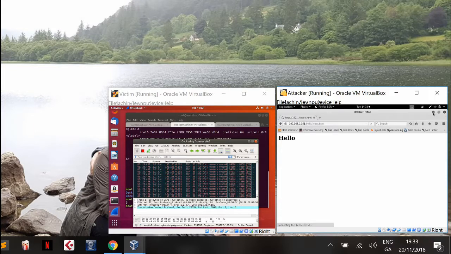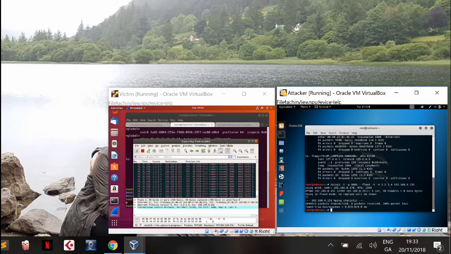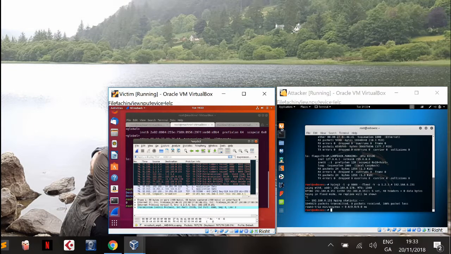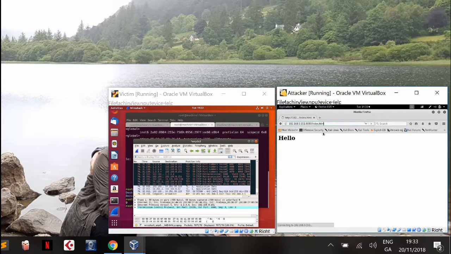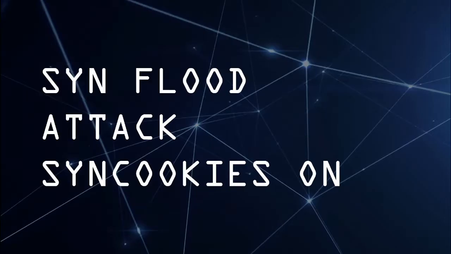So you see the browser's trying to load the page, but it's impossible. Now stopping the SYN flood messages, if I refresh again, I'm able to get the page.